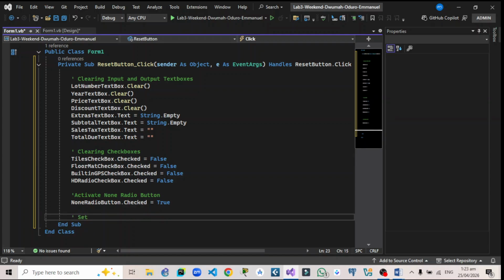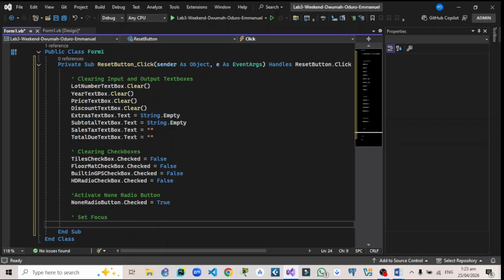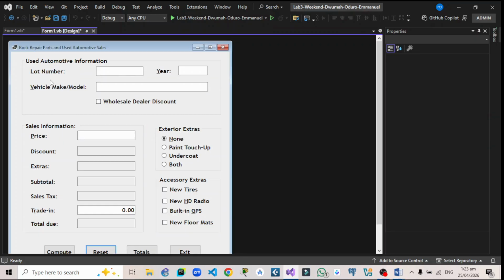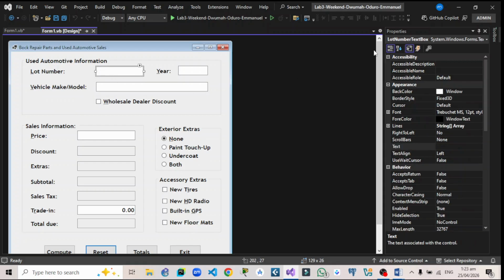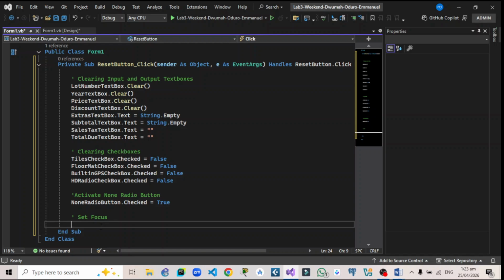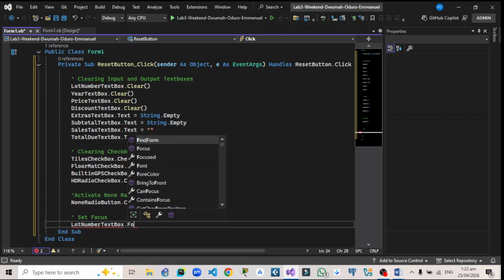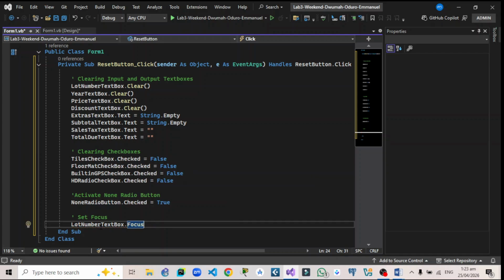So we are setting focus to the lot, let me check again. The name of the text box is lot number text box. So we are setting focus to that particular checkbox, sorry, that particular text box. So lot number text box dot focus. Since it is a method, we use the open and closing brackets. So our reset button.